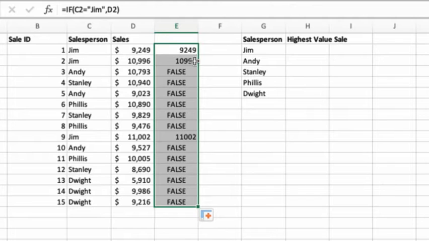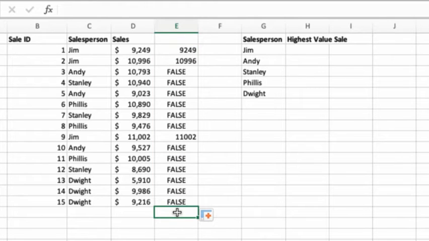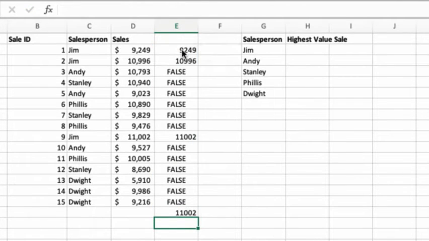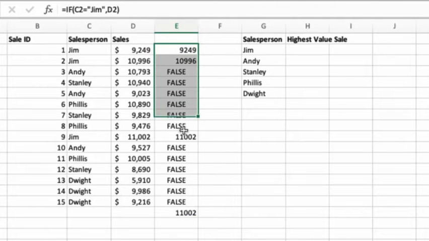So to find the maximum sale made by Jim, I can simply take the maximum of the above calculations. So MAX, I take all the cells where I made the previous calculation. As you can see, this gives me the value. Now this is without using array formulae. We could also do this by using array formulae. Let me show you how that goes.